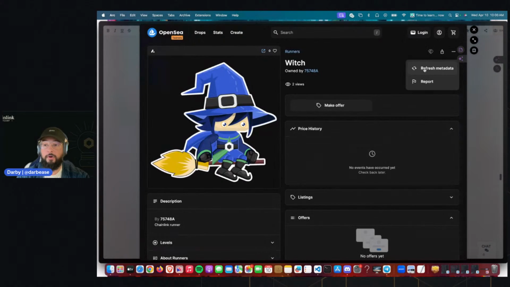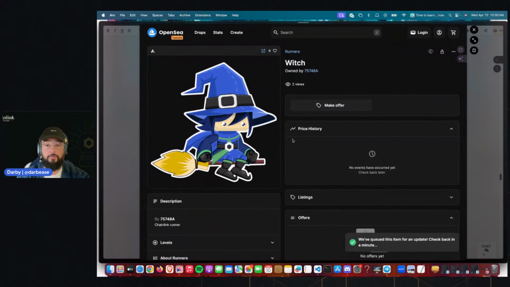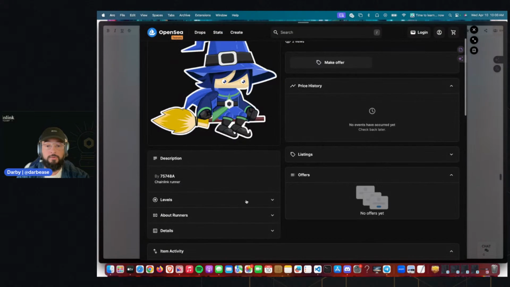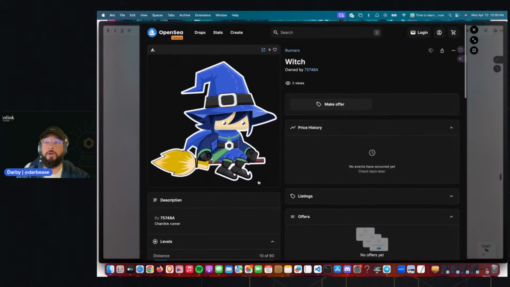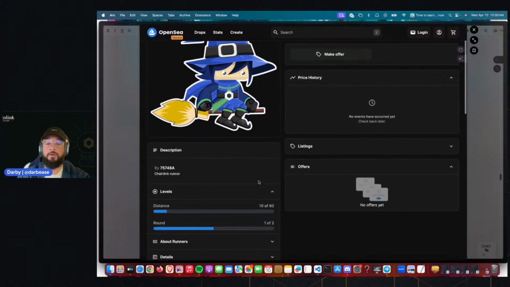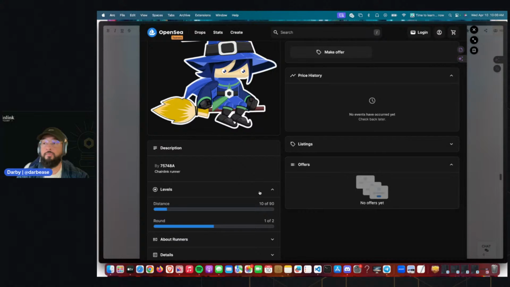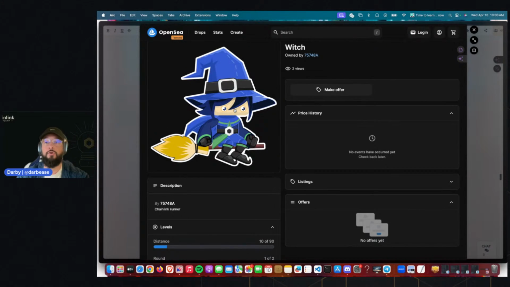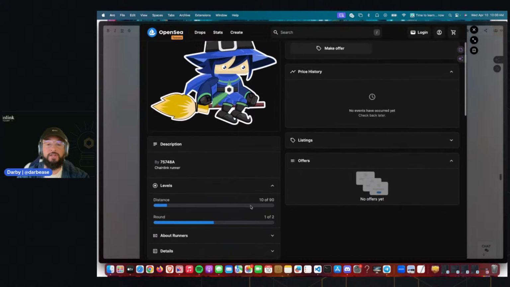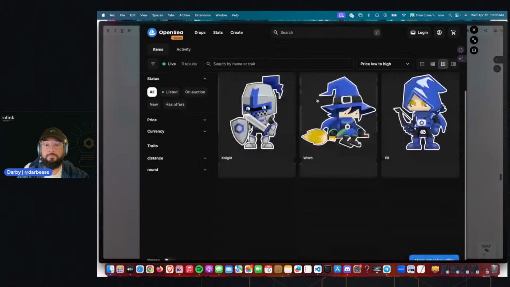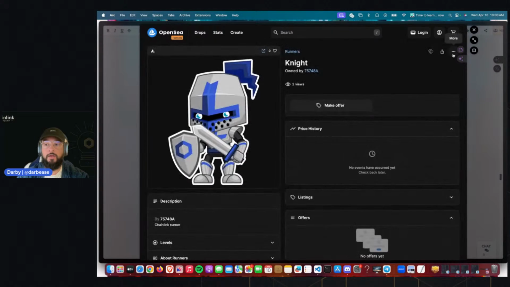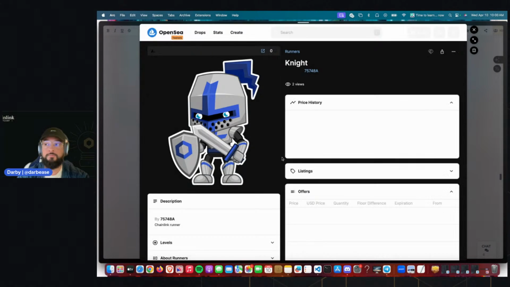We have the elf or the witch here. Going to refresh this. You're on round 2. Your elf or your witch here needs to run. So go to run the transaction with token ID 1 for your witch to add a new distance for the second round. And then same for the knight, which would be token ID 2.